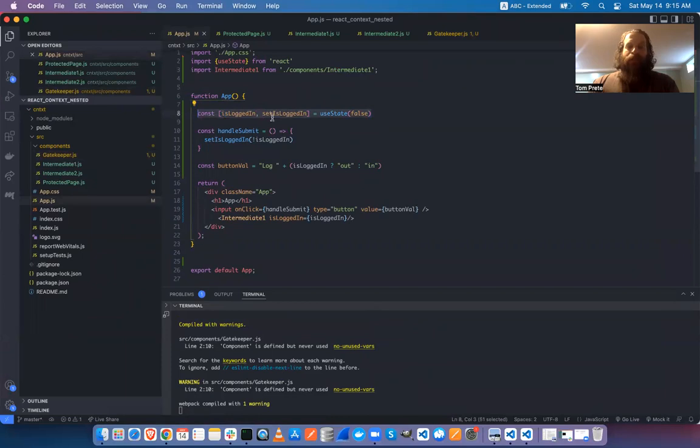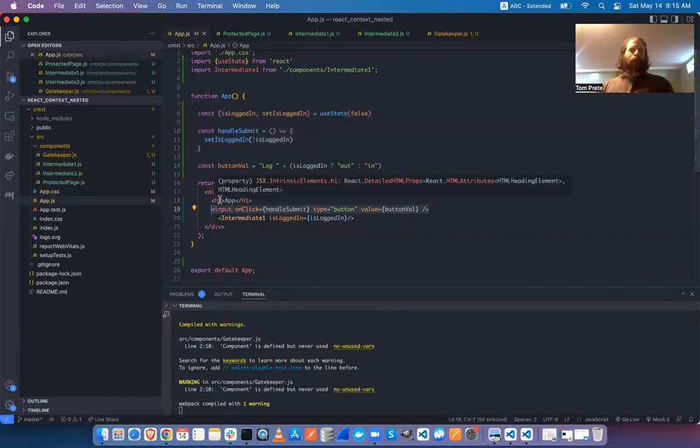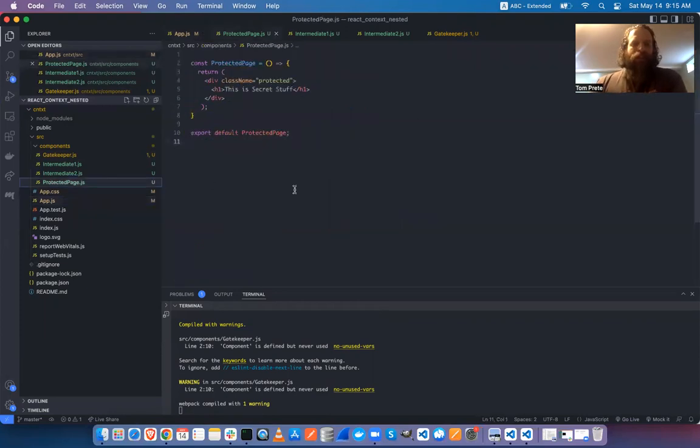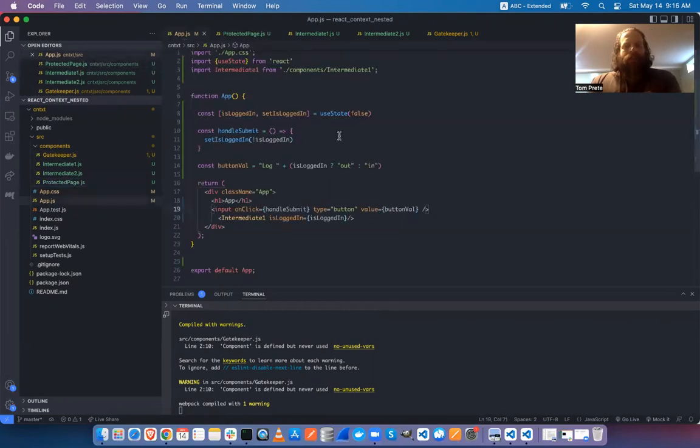It's got some bit of state. This is going to represent a user being logged in. This is just kind of a dummy value. You just click the button and log in. This represents some more complicated thing that you might actually do. But the user can be logged in or logged out, and depending on whether or not a user is logged in or out, the user should or should not be able to see this protected page. The issue is that this protected page is actually nested a few levels down.